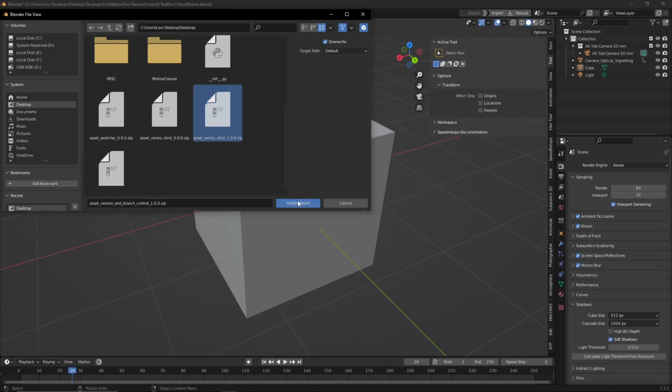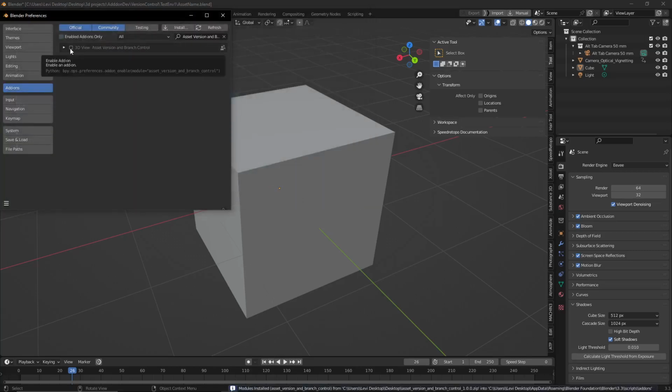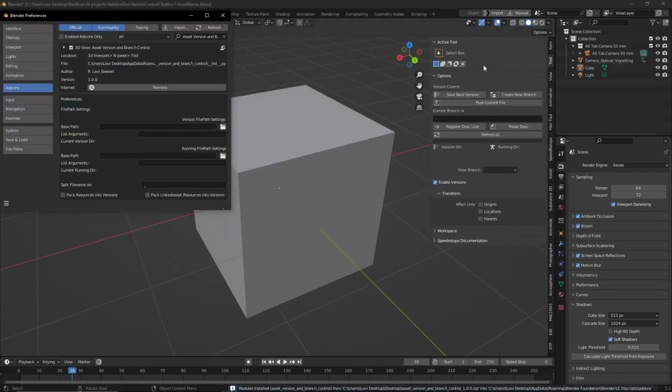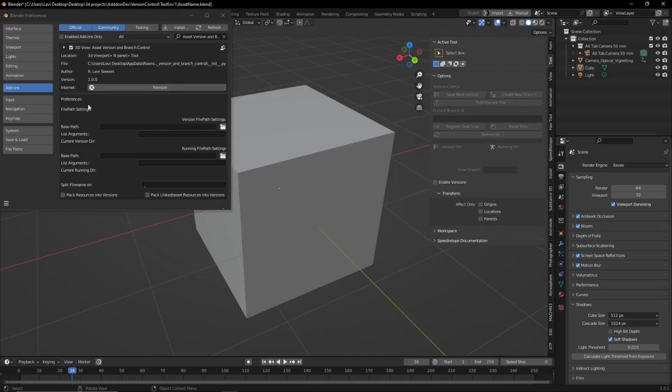To install the add-on, just click Install in the Preferences, go to wherever you have located the zip file, click Install Add-on, and go ahead and enable it. You're going to see within the N panel of the viewport all these options. It'll normally come disabled.